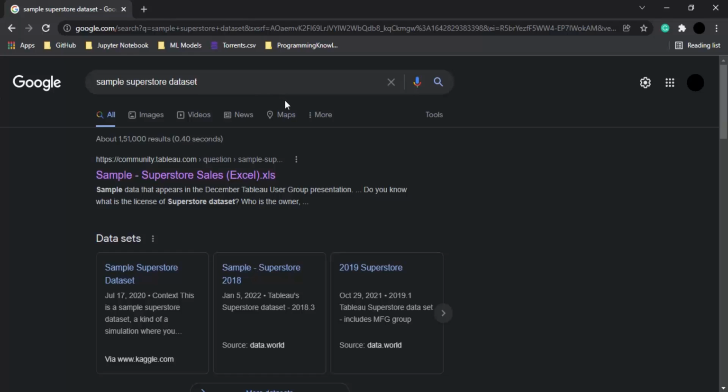First of all, what you need to do is simply Google sample superstore dataset, like I have Googled over here. Now, once you do that, the first link that would come up would be a Tableau community. So let's just click on this link.